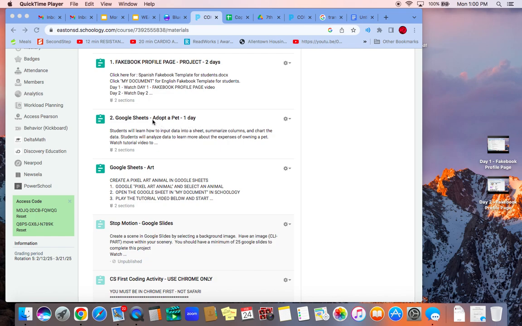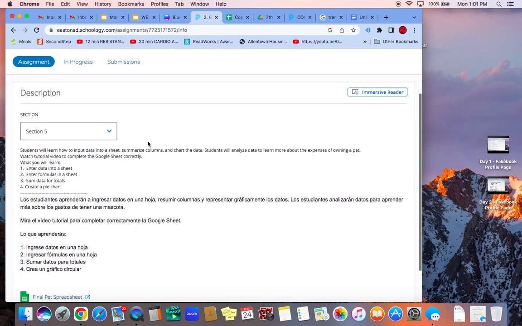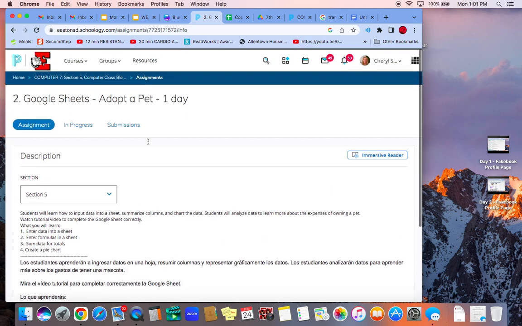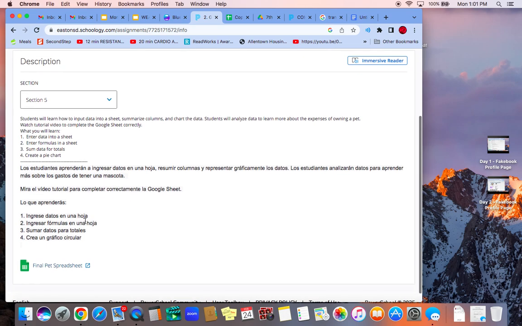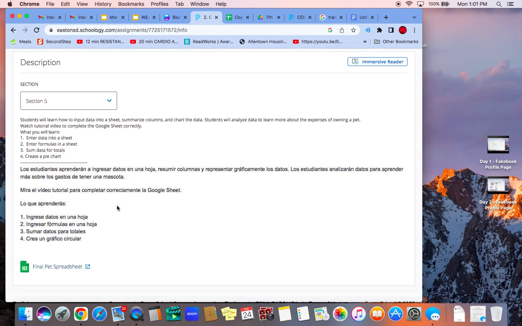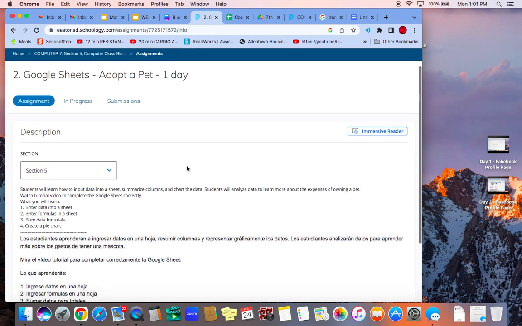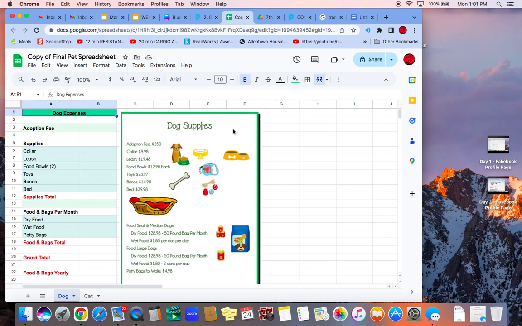This is the Google Sheets Adopt a Pet project. So in Schoology, you'll click on the assignment Google Sheets Adopt a Pet, and under My Documents, you will see your template. The Spanish speaking students will click on their link, and it's in their directions for the link. So you'll go under My Documents, and it should look like this.